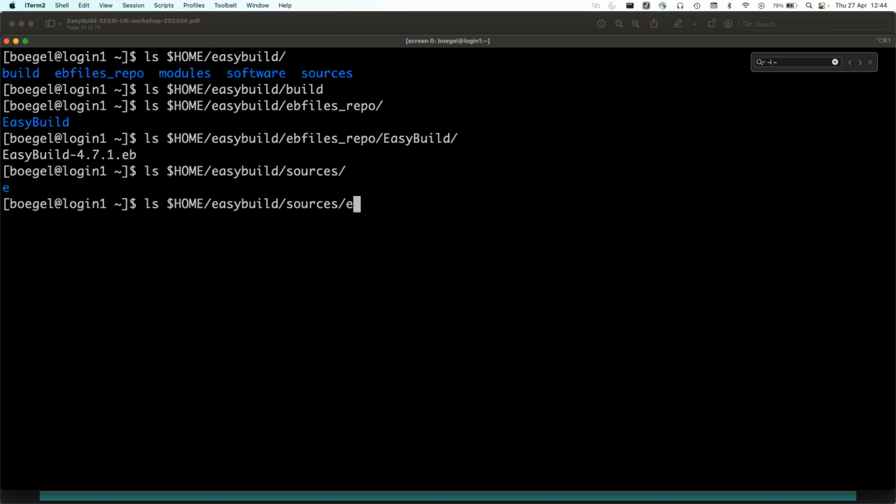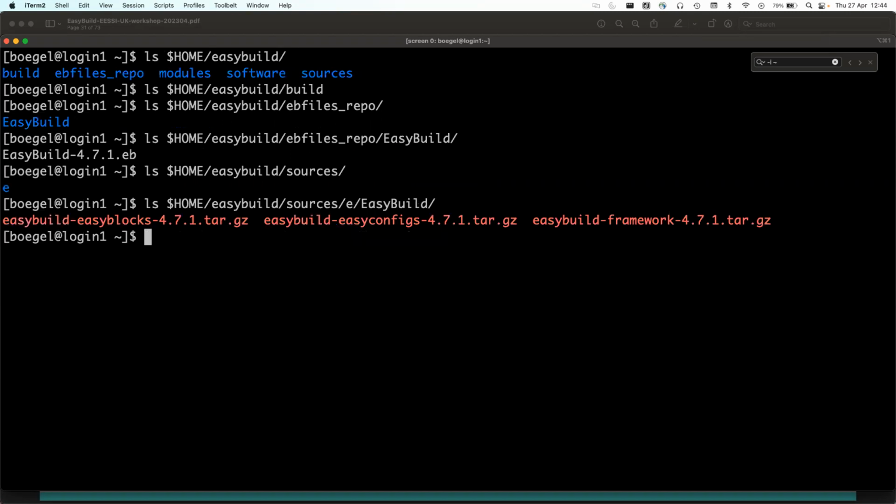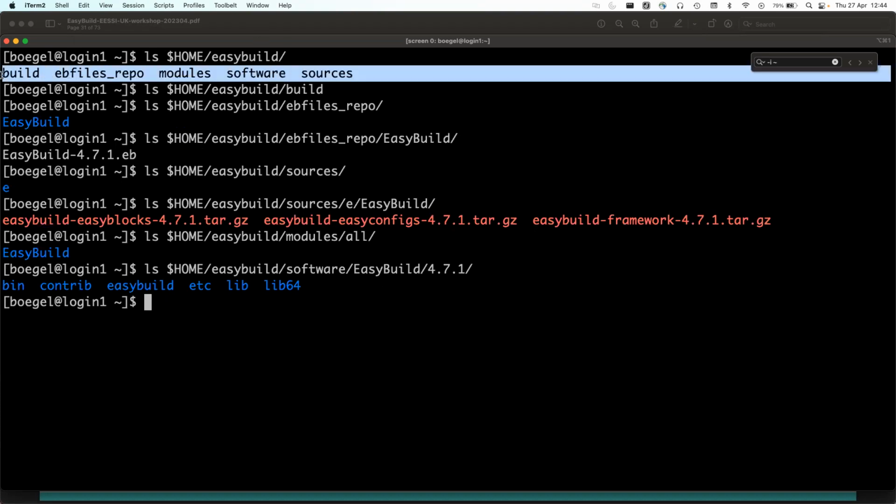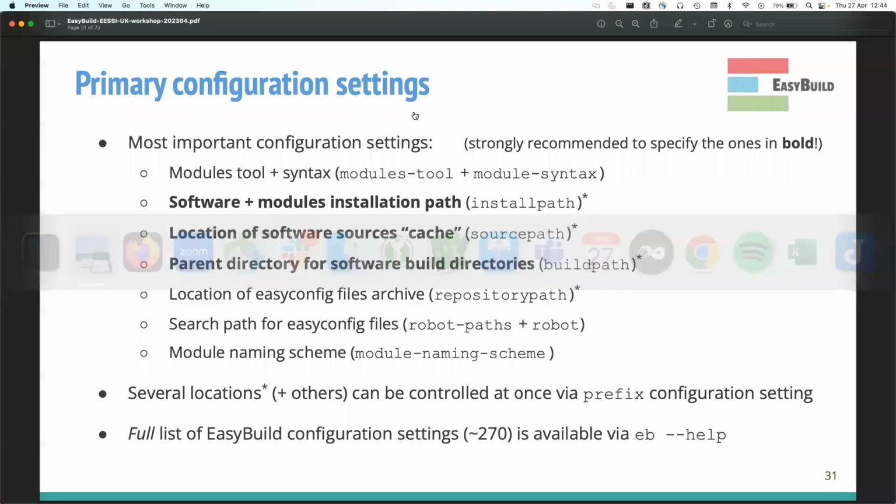Sources are here, nicely organized in subdirectories. So 3 tarballs for EasyBuild 4.7.1. We have the modules, which we already showed, and the actual software installation directory for this version is there as well. So whether you want things in the same place or not is up to you. You can fully control this. So all of this was done with a single --prefix option. It controls the location of all these things at once.